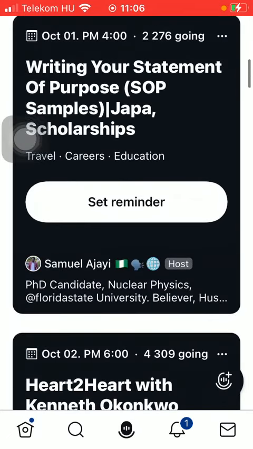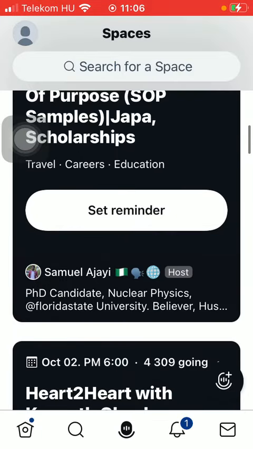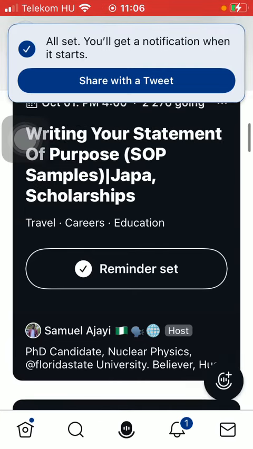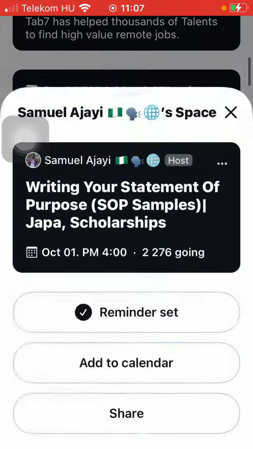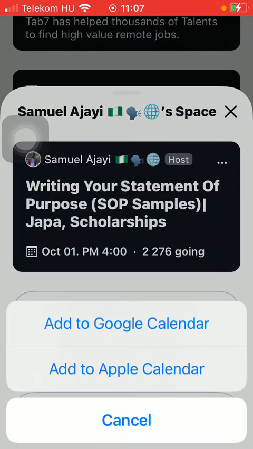Here you can select from these spaces, and if you have found one interesting and would like to set a reminder to it, tap on set a reminder, and as you can see, you will get a notification when this live audio conversation starts. However, if you want to add it to your calendar, tap on it and click on the second option, add to calendar.